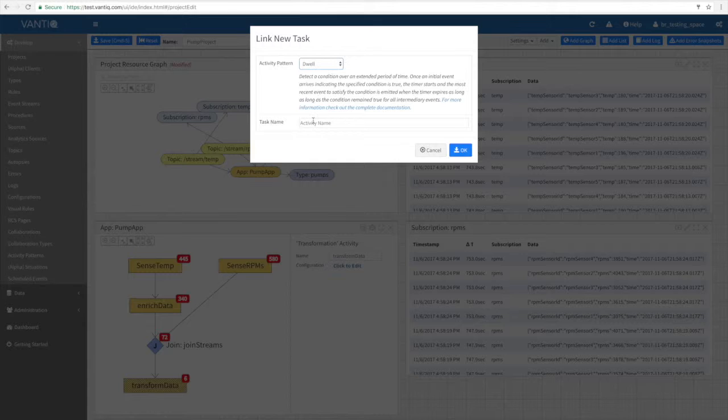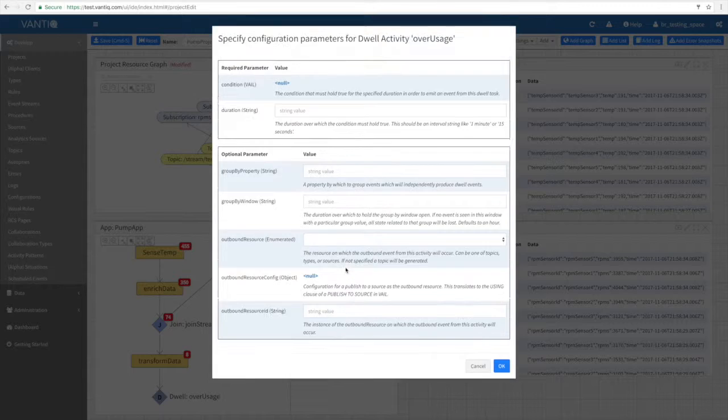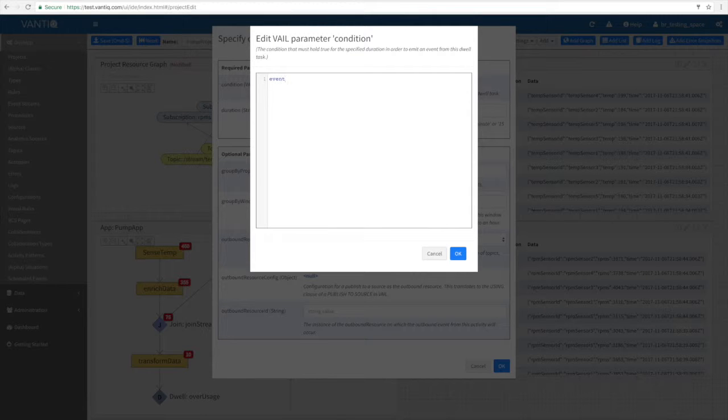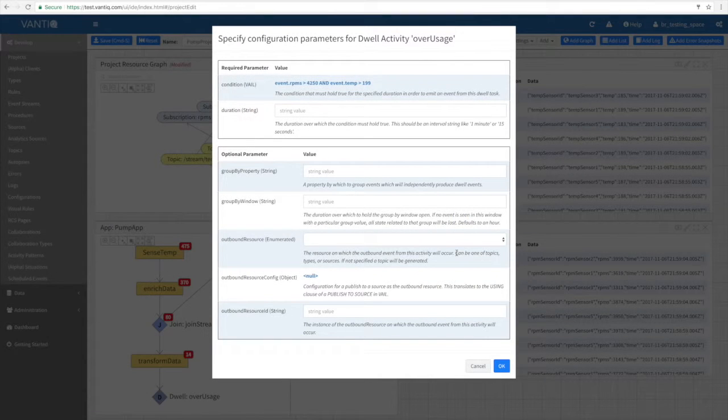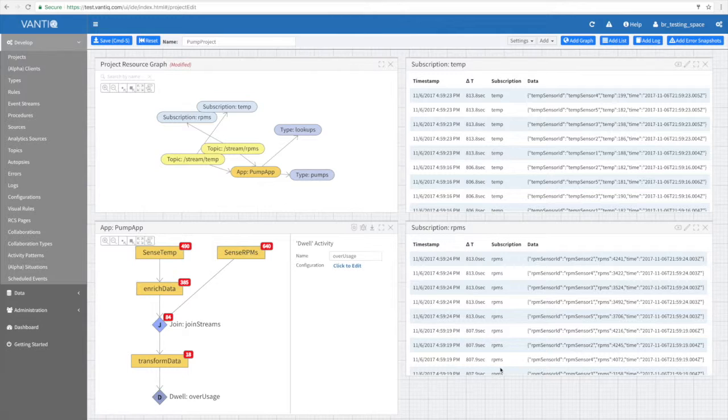We'll be looking for a condition where the temperature and RPMs have been over certain values for some period of time. I'll call this activity overusage, and we'll configure it from our transformed object above, setting the condition to event.rpms greater than 4250 and event.temp greater than 199. We'll say that the condition must be true for 20 seconds or more. We'll also group this condition by the pump ID and save our work. We won't see an event for this yet, since the incoming data is not exceeding these values.